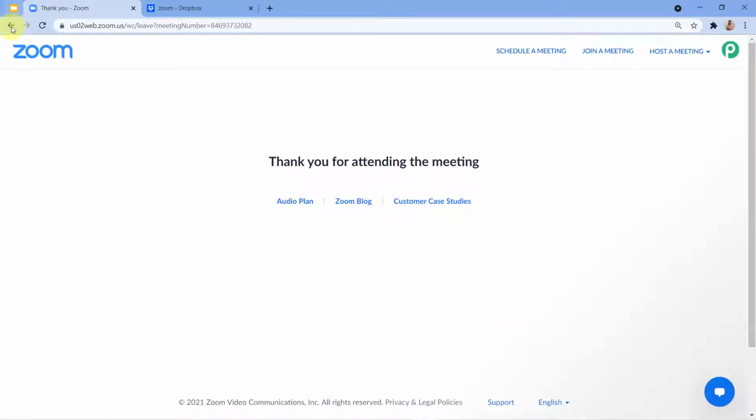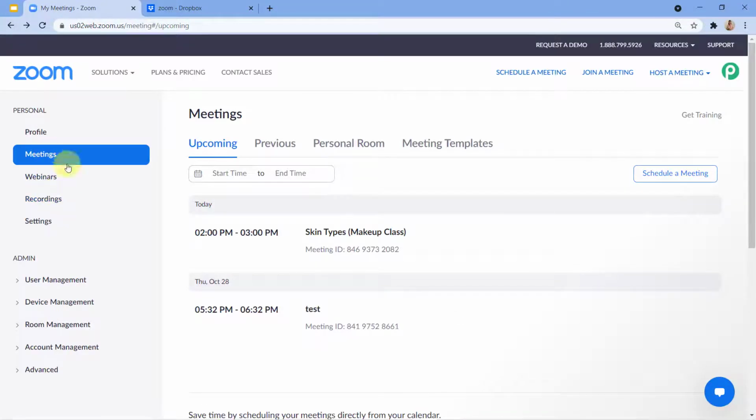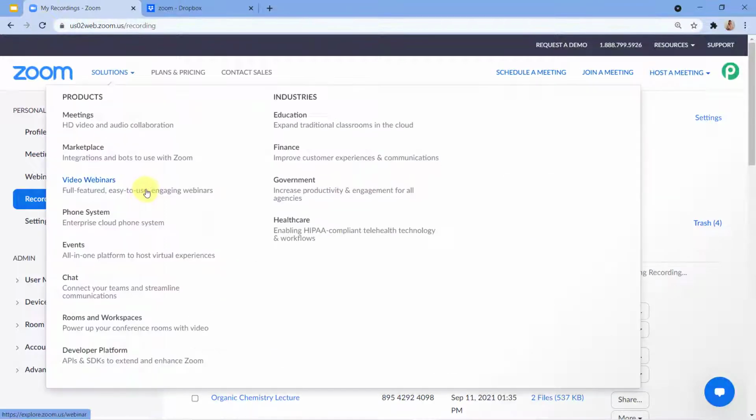Now that the class is recorded, let me take you back to my Zoom dashboard so that we can check. Okay, so let's go back onto the Zoom dashboard. Perfect. Now here you can see under recordings my skin types makeup class. Yes, you can see the recording is getting processed. It will be processed in 1 or 2 minutes. So let me just refresh it.